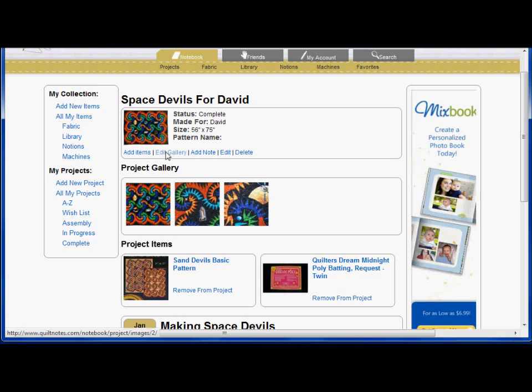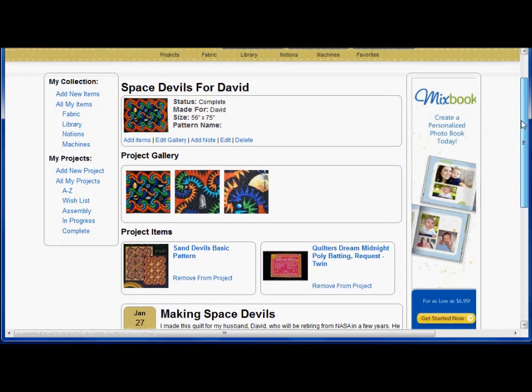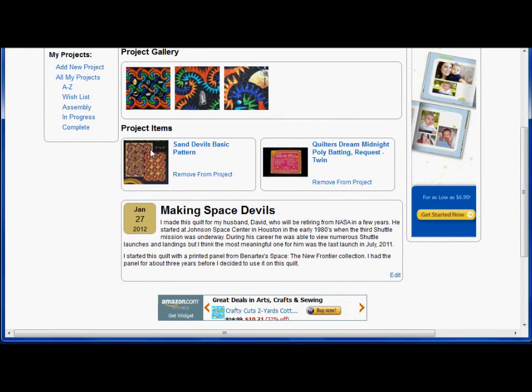You can edit the gallery. You can add notes. You can edit the project, and you can delete the project. It also lists the project items. This is the pattern I'm using for this project, and this is the type of quilt batting I used. Here are the journal entries. There's just one right now. You can edit this entry, or you can add another one.